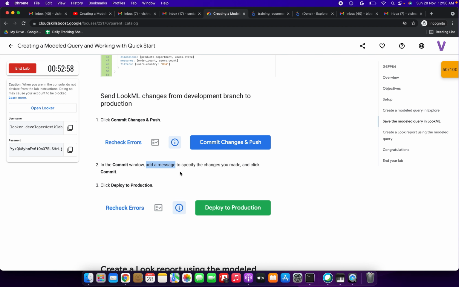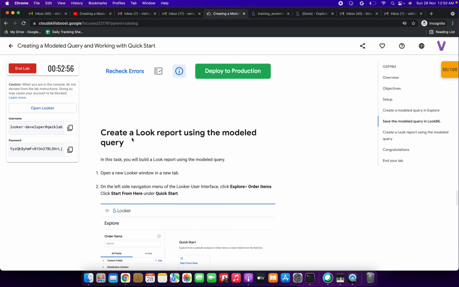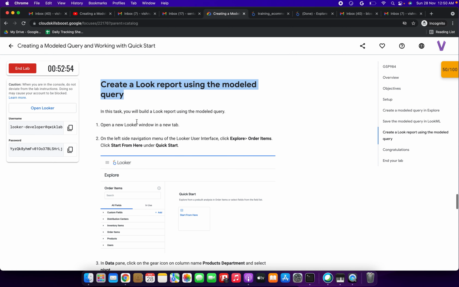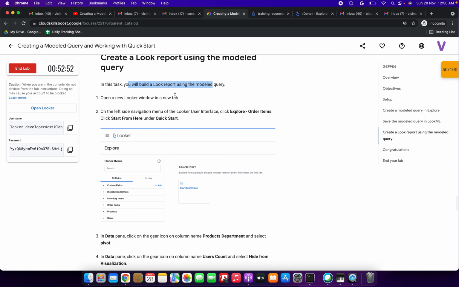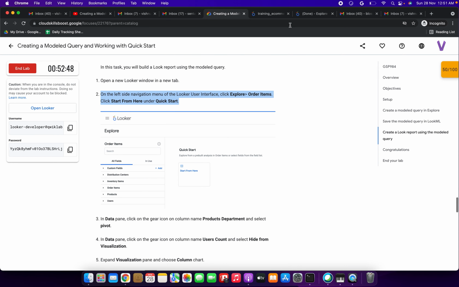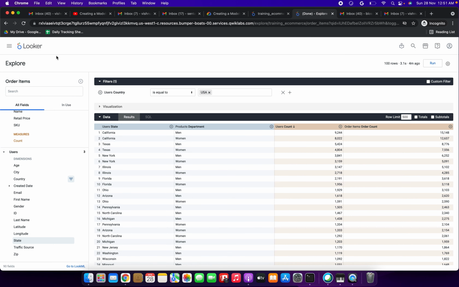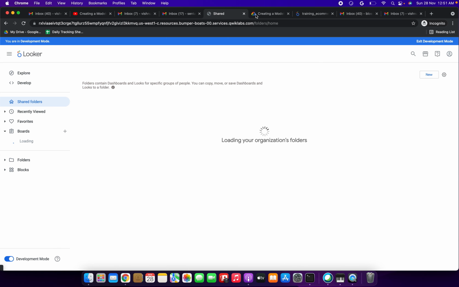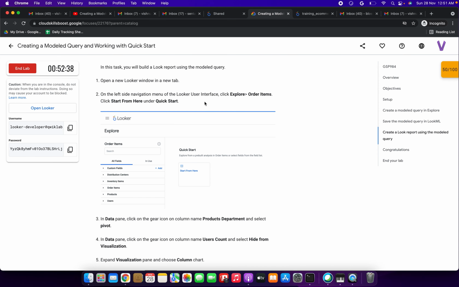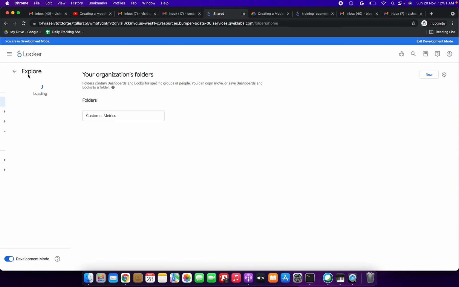So the first part we have done. Next we are going to create a Look report using the model query. In this task we will build a Look report using the model query. Open a new Looker window in a new tab. I'm going to use this Looker one only, so no need to open it again and again. Just click Looker, then click Explore.